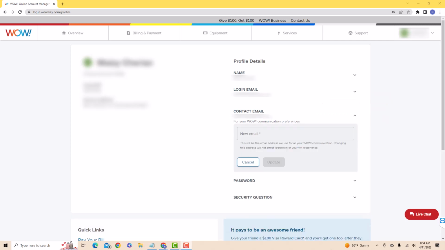On the field provided, enter the new contact email you wish to use. After entering, click on Update. That's how you change your contact email on WOW Online account.